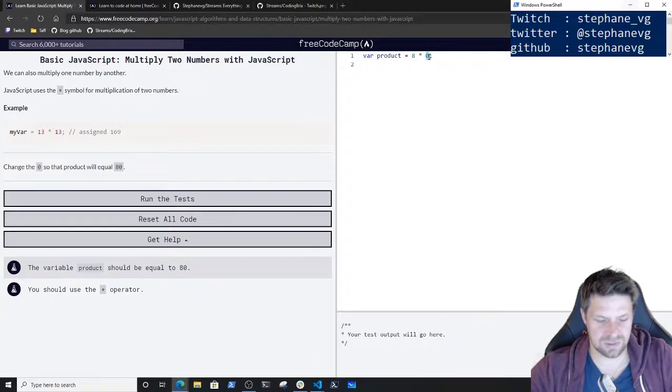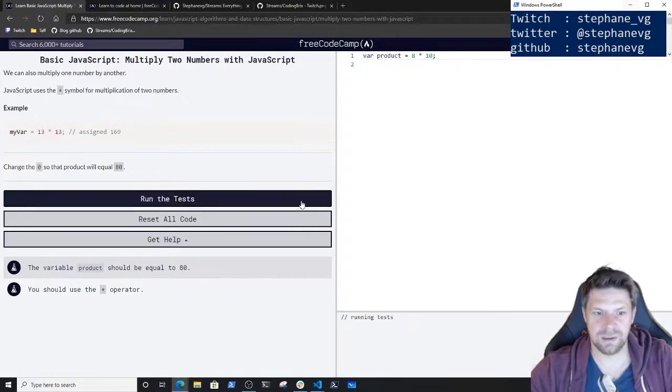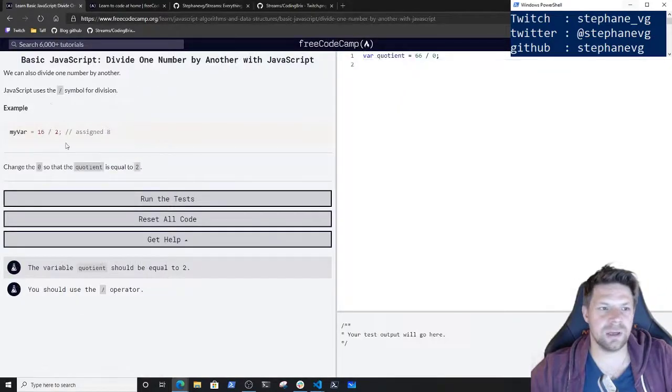Change 0 so it's equal to 80. Yeah, come on. So change 0 so quotient is equal to 2.